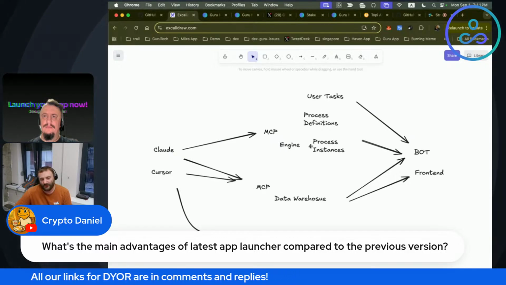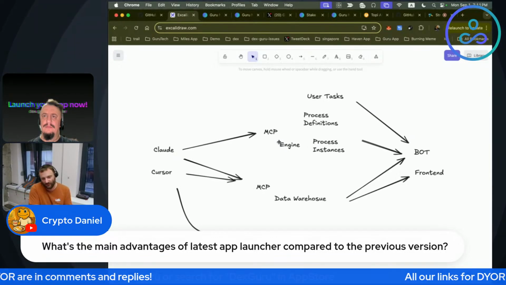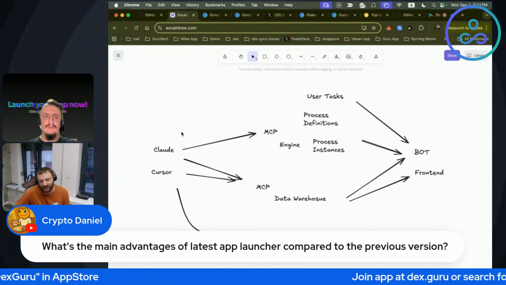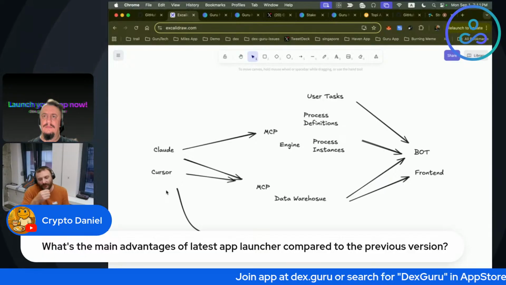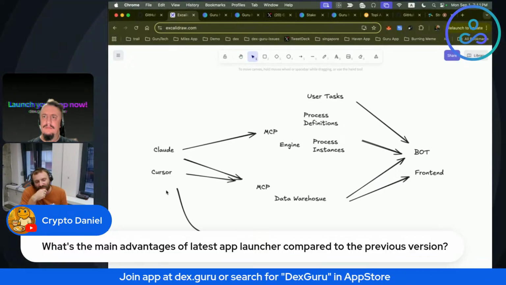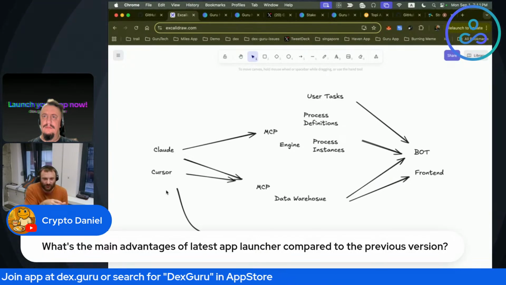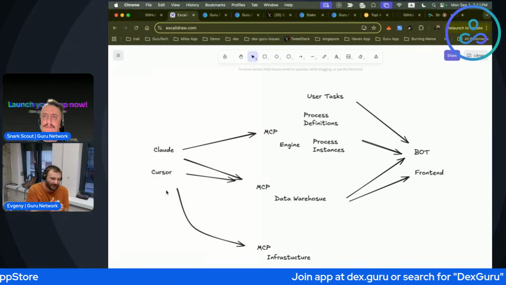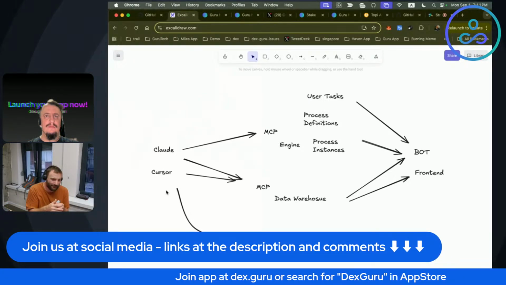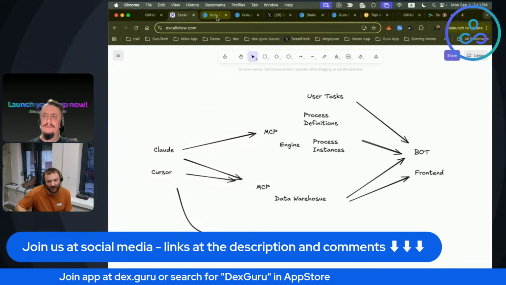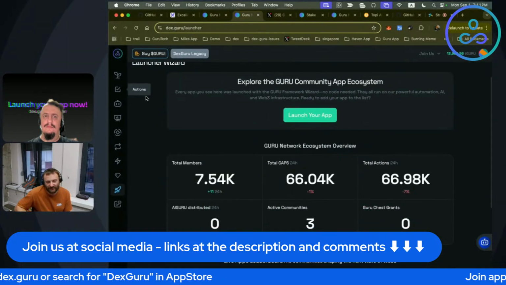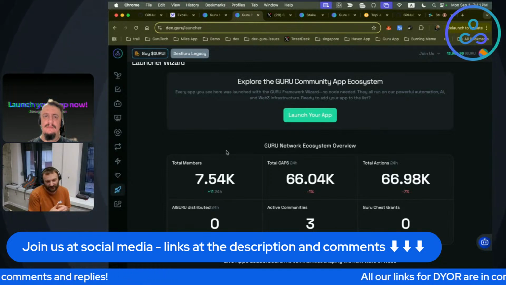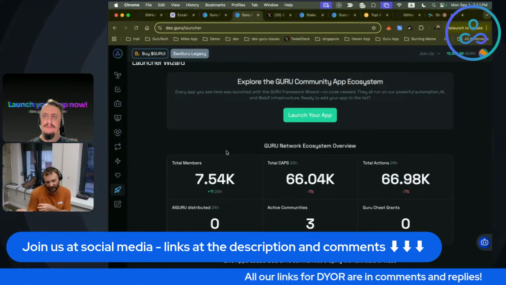For example, the process engine with all those tasks and workflows has MCP, and the data warehouse has MCP, and infrastructure MCP. We are hooking up those AI tools which are available in there to the Guru framework and starting to use it internally, so we can modify what you have in the app, what you have in your community, what kind of quests you launch, in a natural language way. So you are basically developing your app from your Cursor or Claude Code.